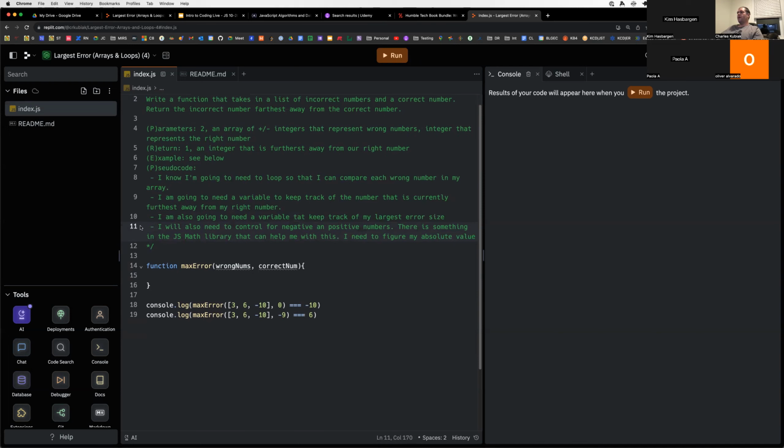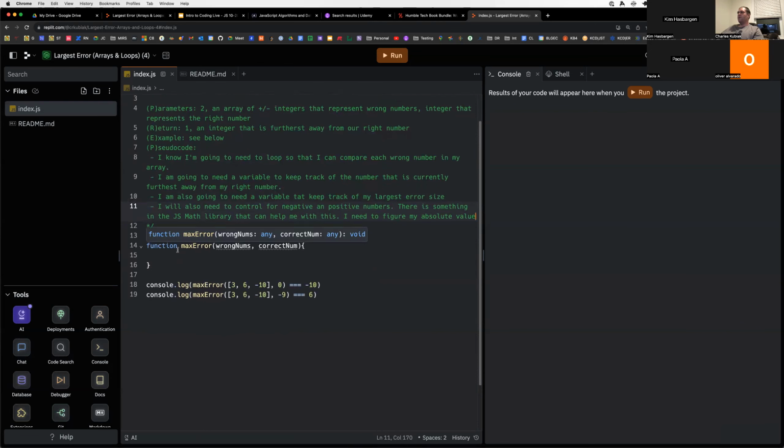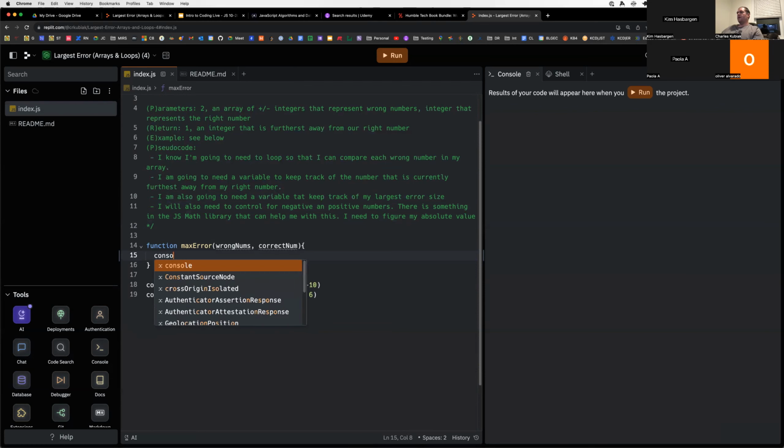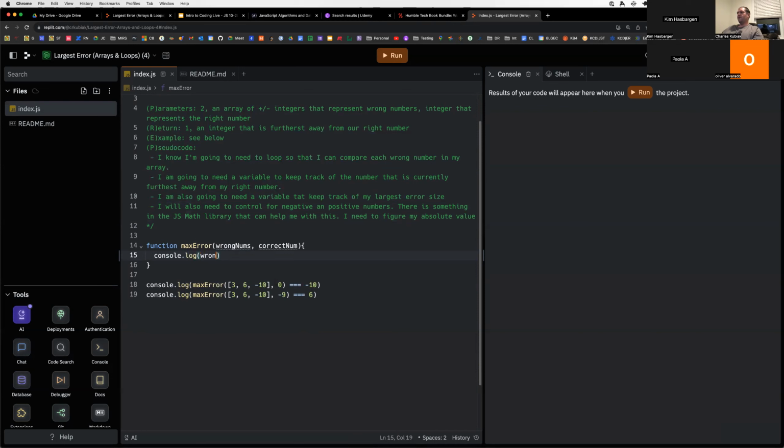All right, and so with that, let's see here. And actually, you know what? Yeah, we'll go ahead and get into it at 7 o'clock. We'll work our way through this and then we'll take a break afterwards. So we need to be able to iterate through our wrong numbers array. Let's go ahead and start off by making sure that we can see everything coming in.